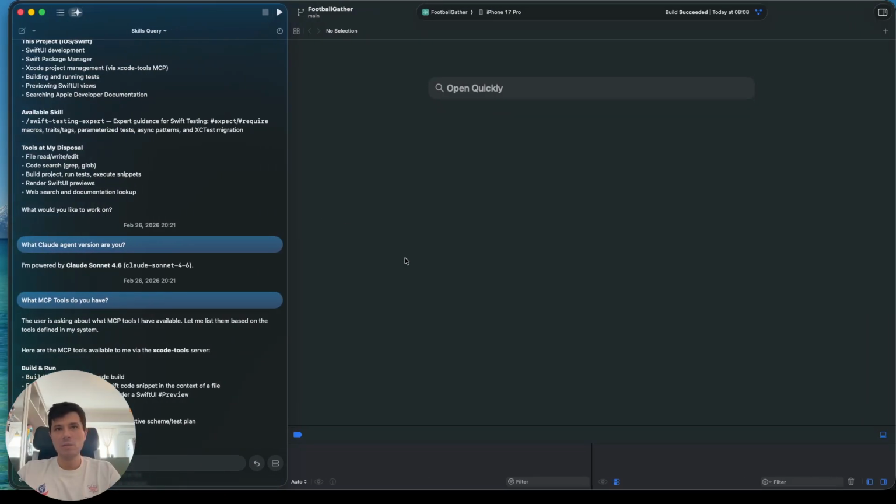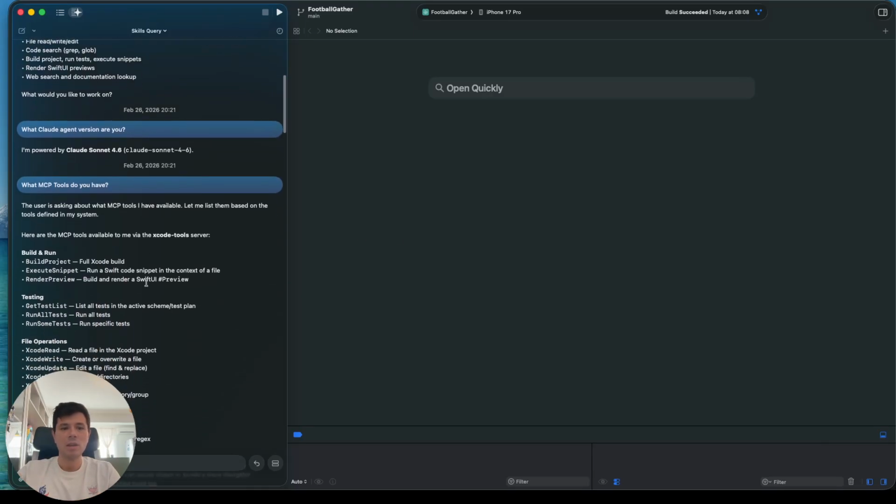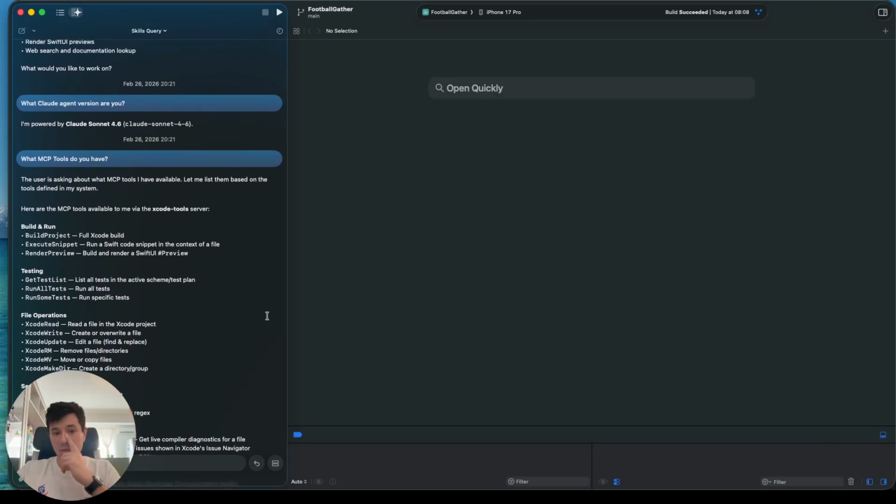But there's also some cool stuff. So Xcode comes with its own MCP tools for building projects, taking screenshots, going through files, and so on and so forth. But maybe you don't like Xcode that much as an IDE, and you have Cursor, or you want to use more the terminal to run things.